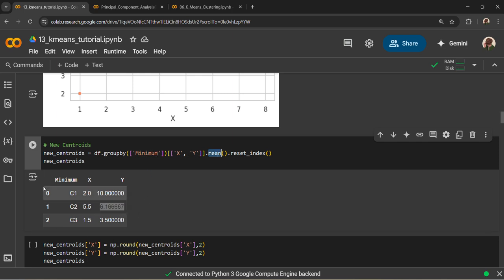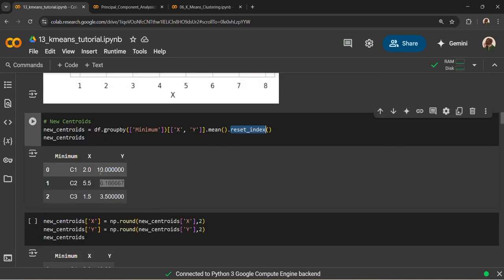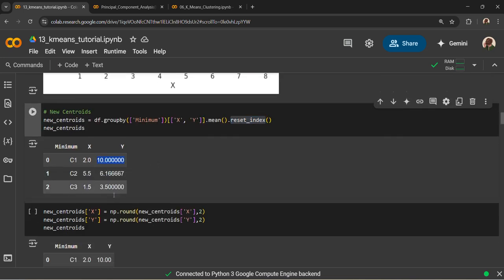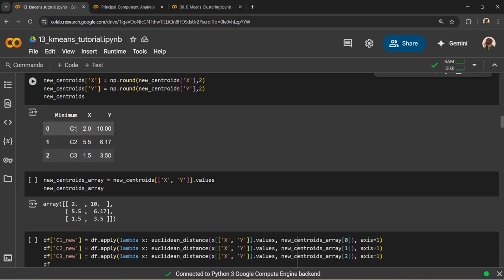I just wanted to convert this into the data frame. That is why reset_index. We already discussed this. Now, instead of having so many decimal points, I converted to two decimal points. Here you can see, rounded. I just rounded, that's it. These are the new centroids.